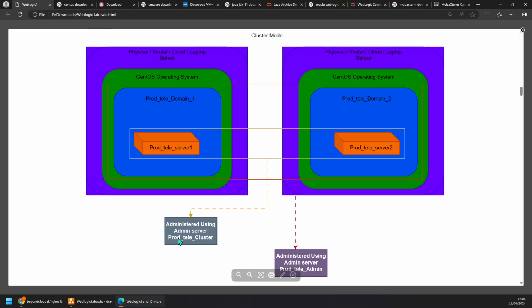So this is basically the prod tele cluster. Here, this is the prod tele admin. This is going to be administered by an administration domain, which will administer these two servers, and that's what we're going to cover in the future videos down the line. And of course, we're going to cover all those things I promised you in the first video, but it takes time to get to that part.